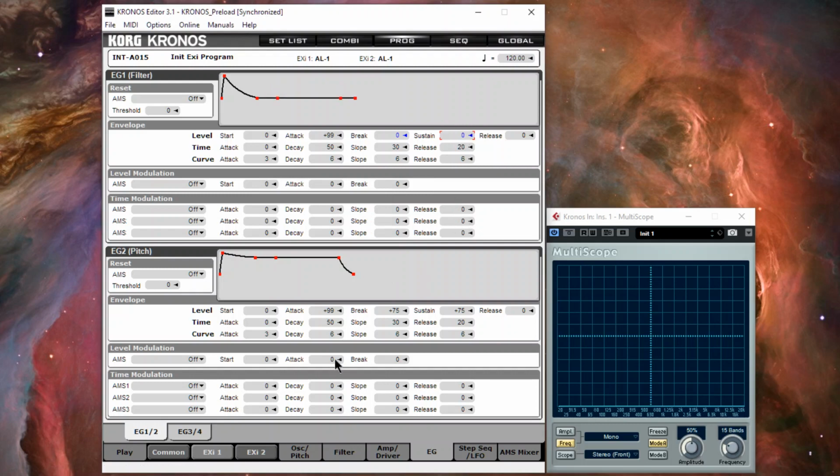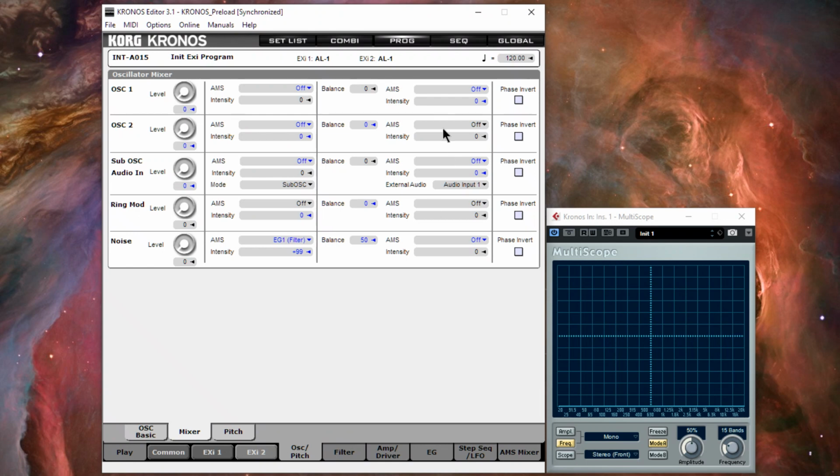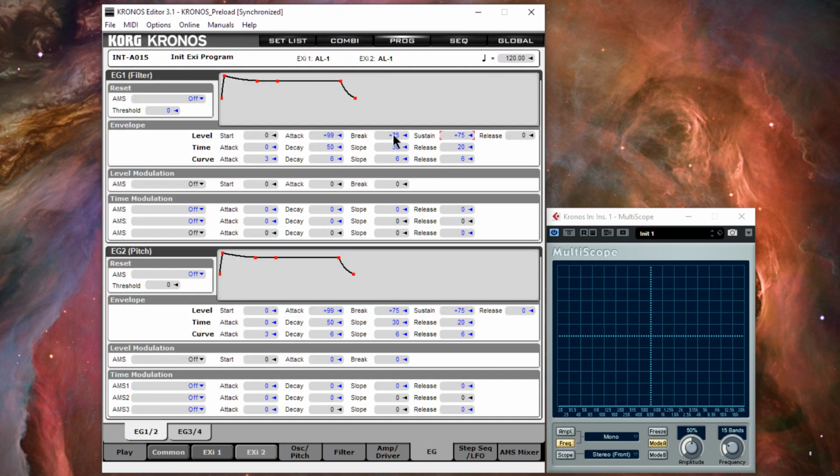If you're doing this on the Kronos itself, you can just copy your envelope generator parameters from one EXI to the other. But since I'm using the editor, I have to do it manually. I technically could do it on the Kronos and just send the data here, but you wouldn't get to see it. So I want my decay to be super short. 16 is probably fine. Let's do that for both envelopes.